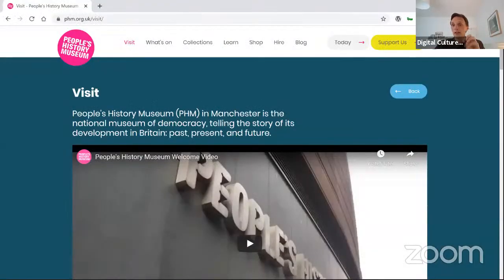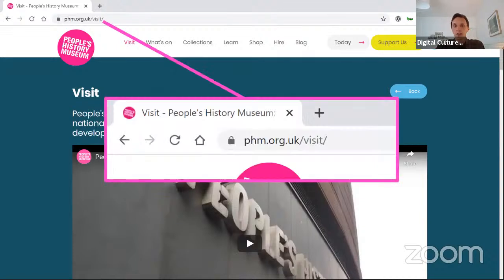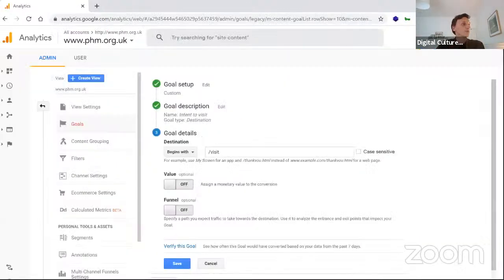To look at setting up a destination goal, those first two for the People's History Museum: when we look at the URL of their visit page, I'm just going to zoom in a little bit, you'll see it's /visit. So all we have to do to set that up in Analytics as a goal is go to the admin section. We go to goals within a view that you have.